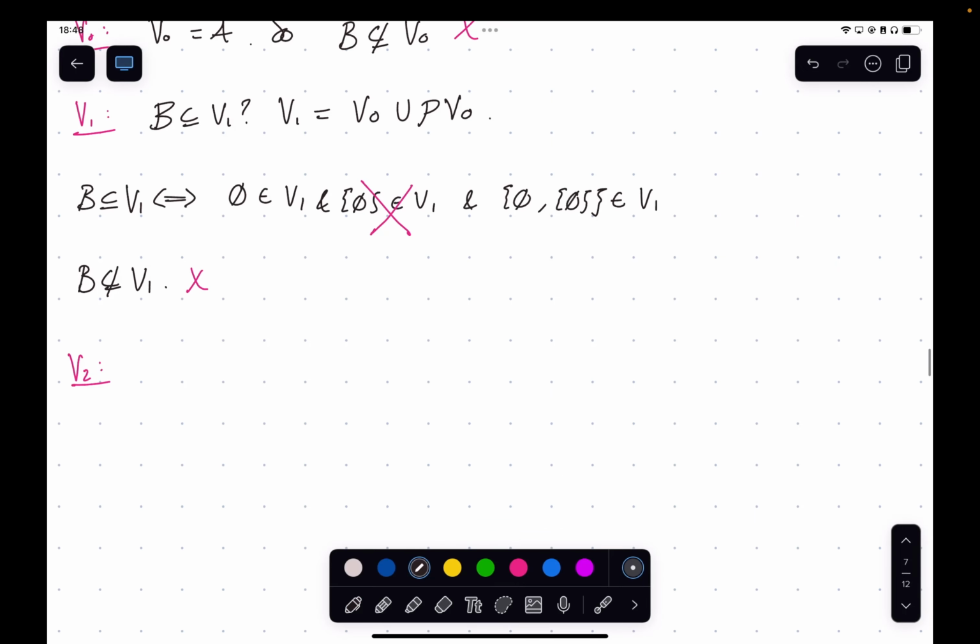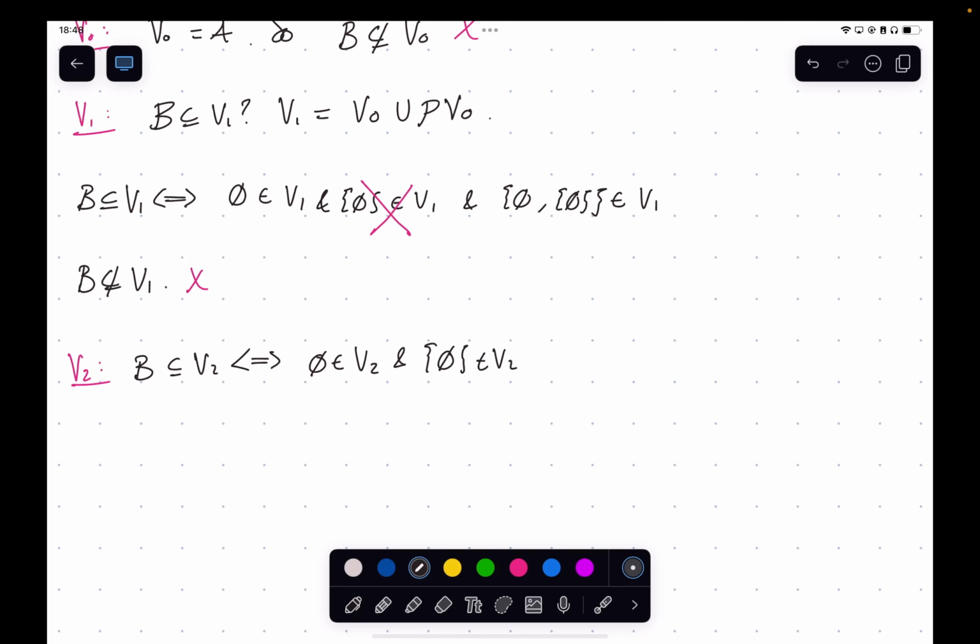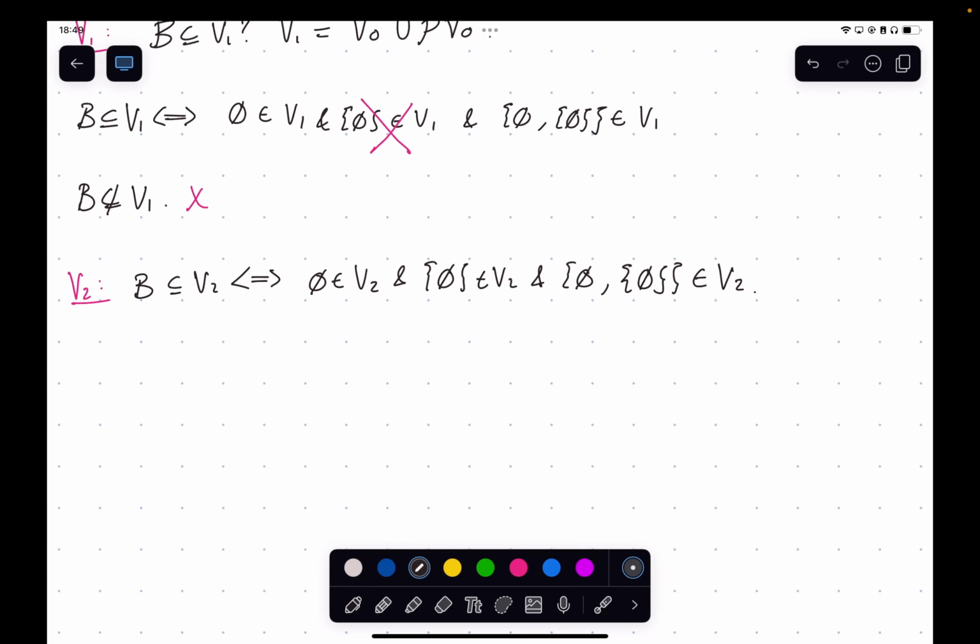Okay. So same deal. For B to be a subset of V2, we can equivalently ask whether the empty set is in V2, and the set containing the empty set is in V2, and the set containing the empty set and the set containing the empty set is in V2. Okay, so I'm gonna step through these one by one really quick.